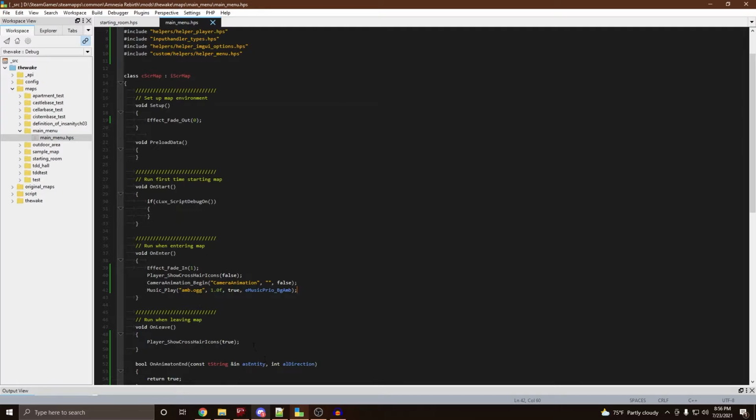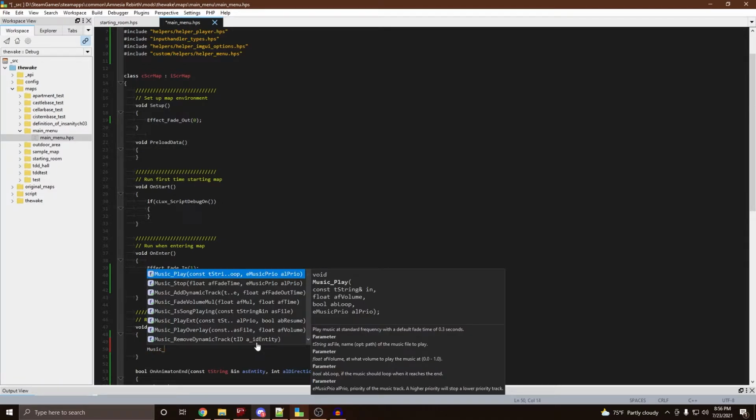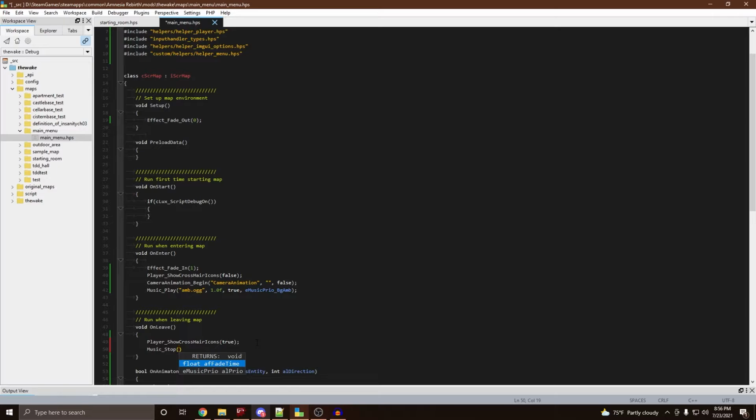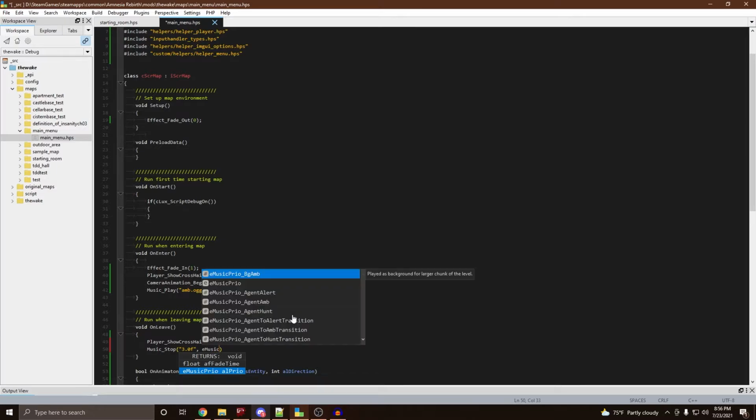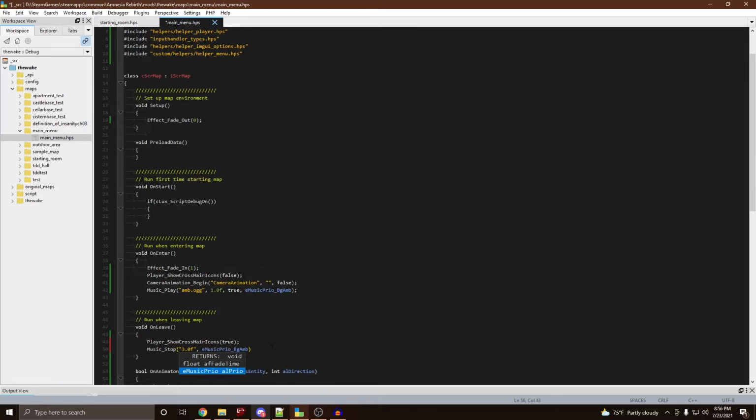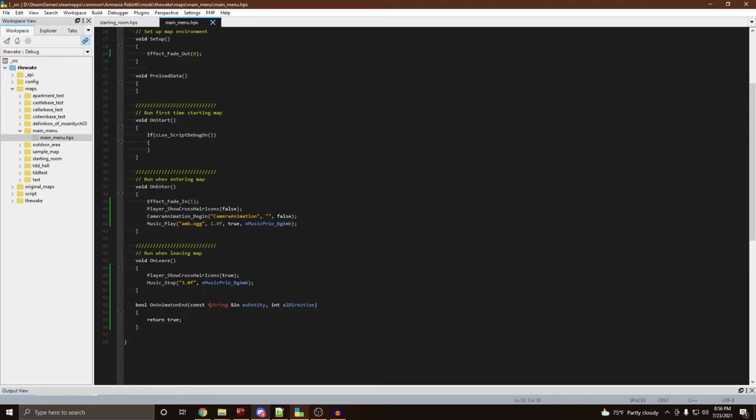And now on the on leave, we also want to disable this music. We want to stop it from playing when we leave the main menu. So we're going to say music underscore stop. We're going to fade away, let's just say 3 seconds, comma space, and music priority. Which music priority are we stopping? We played it as music priority BGAMB, so we want to make sure we stop that same exact one. So E music priority BGAMB. It should match this one right here, and it will stop that when we leave the main menu, when we leave this map.